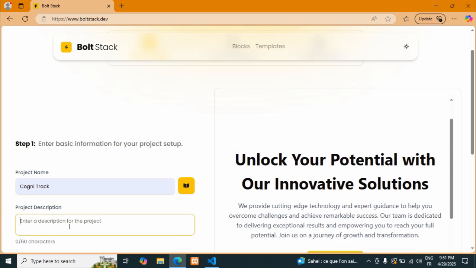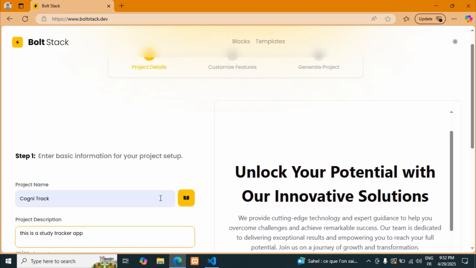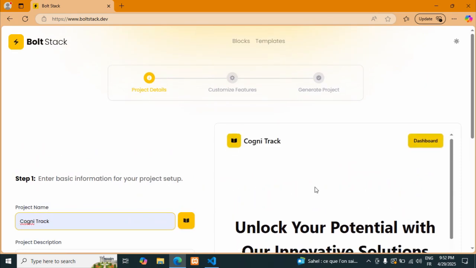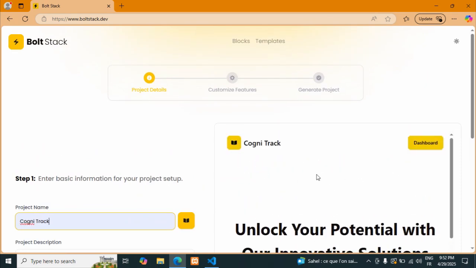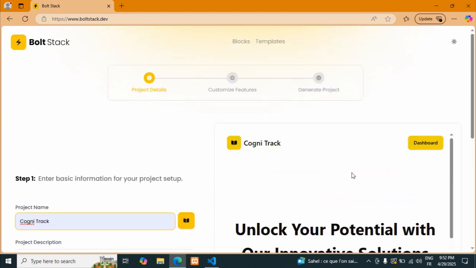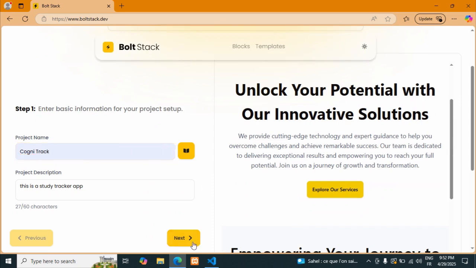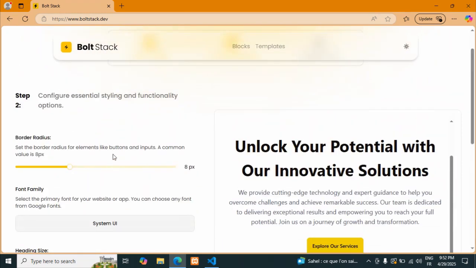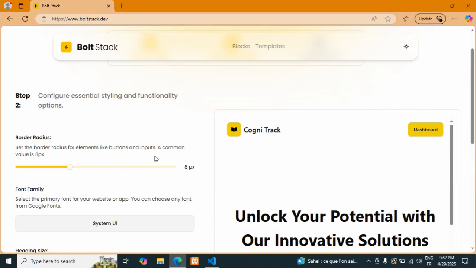The name and description are going to be saved inside the metadata object in the layout.tsx. So I'm just going to type in: this is a study tracker app. And also you will have the live preview. Everything that you are changing in here, you can see how things are looking. So I'm going to click on next, and the next step is related to customization and styling.